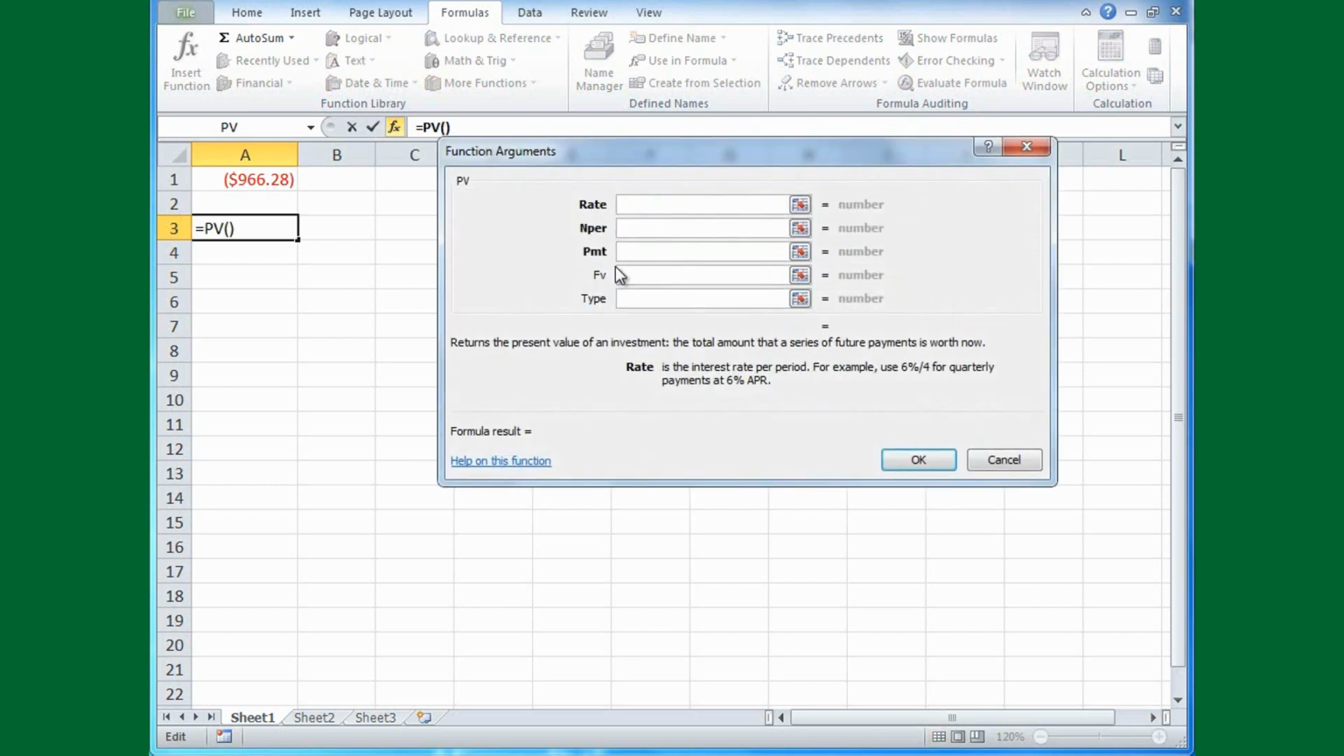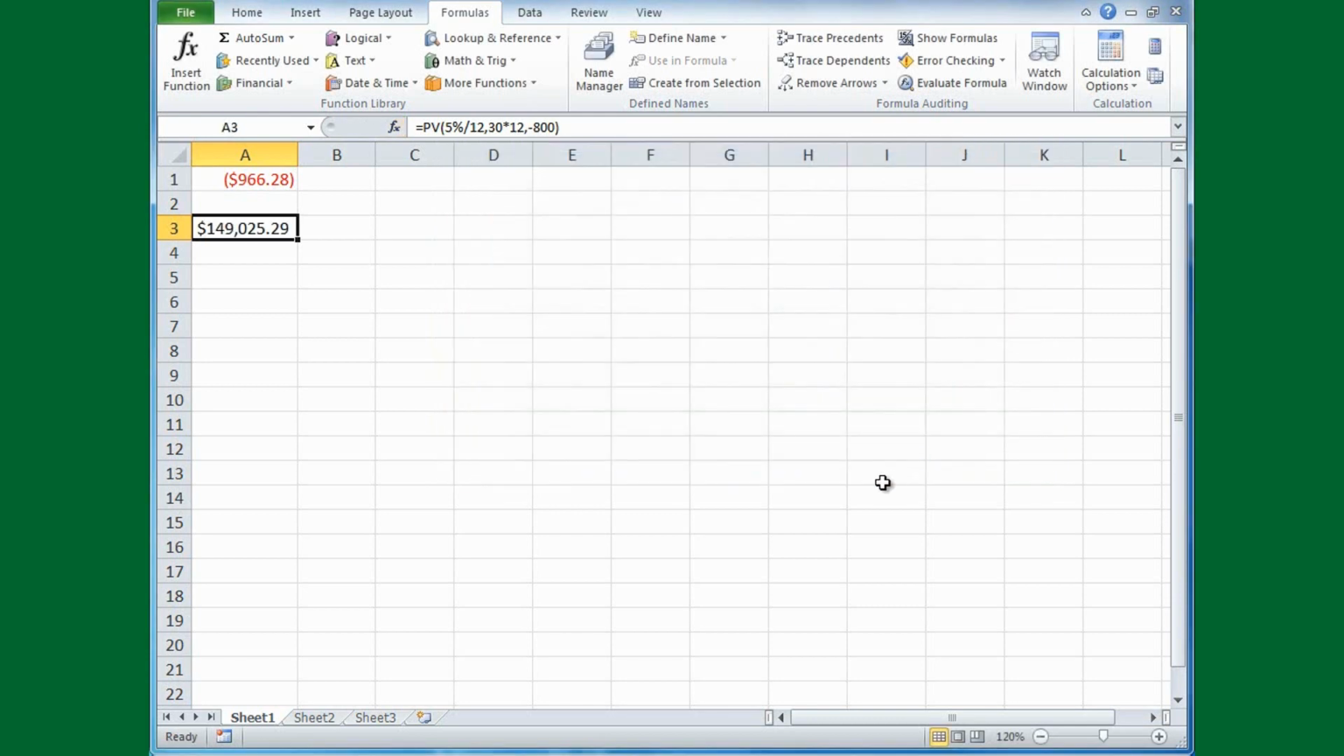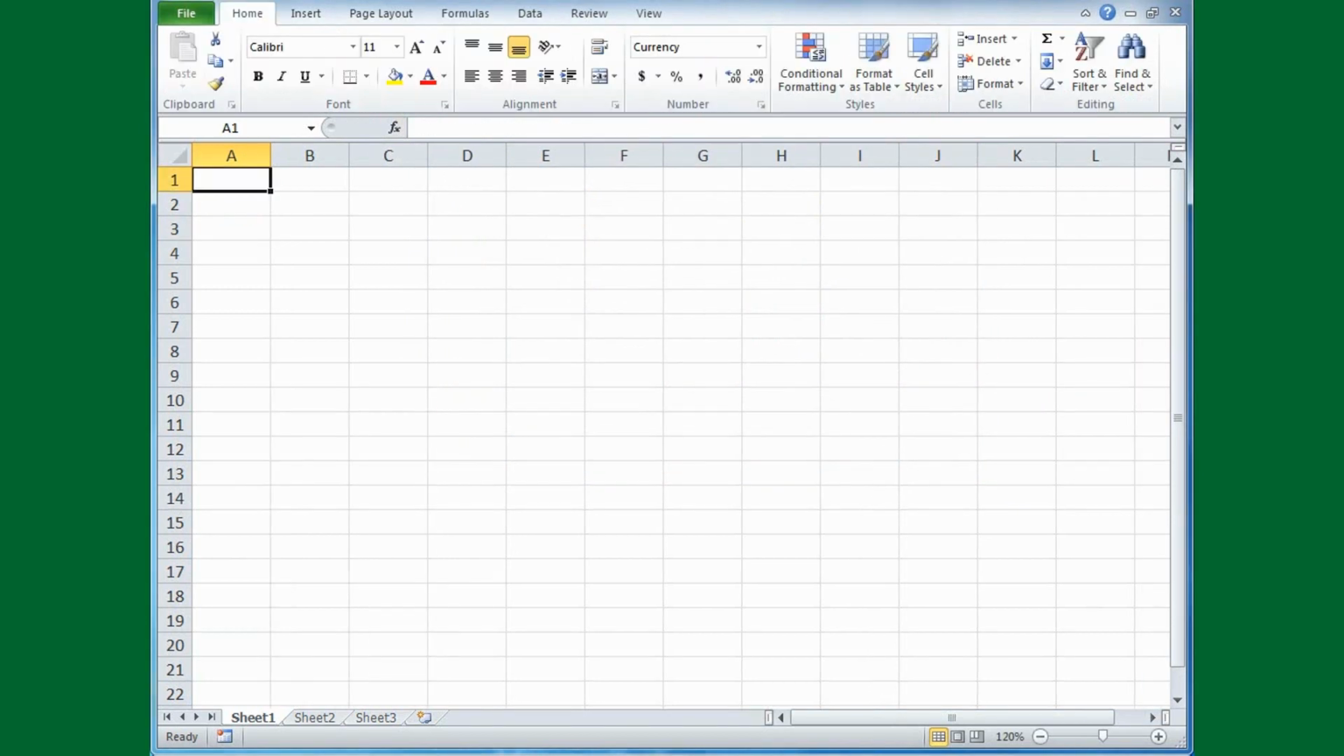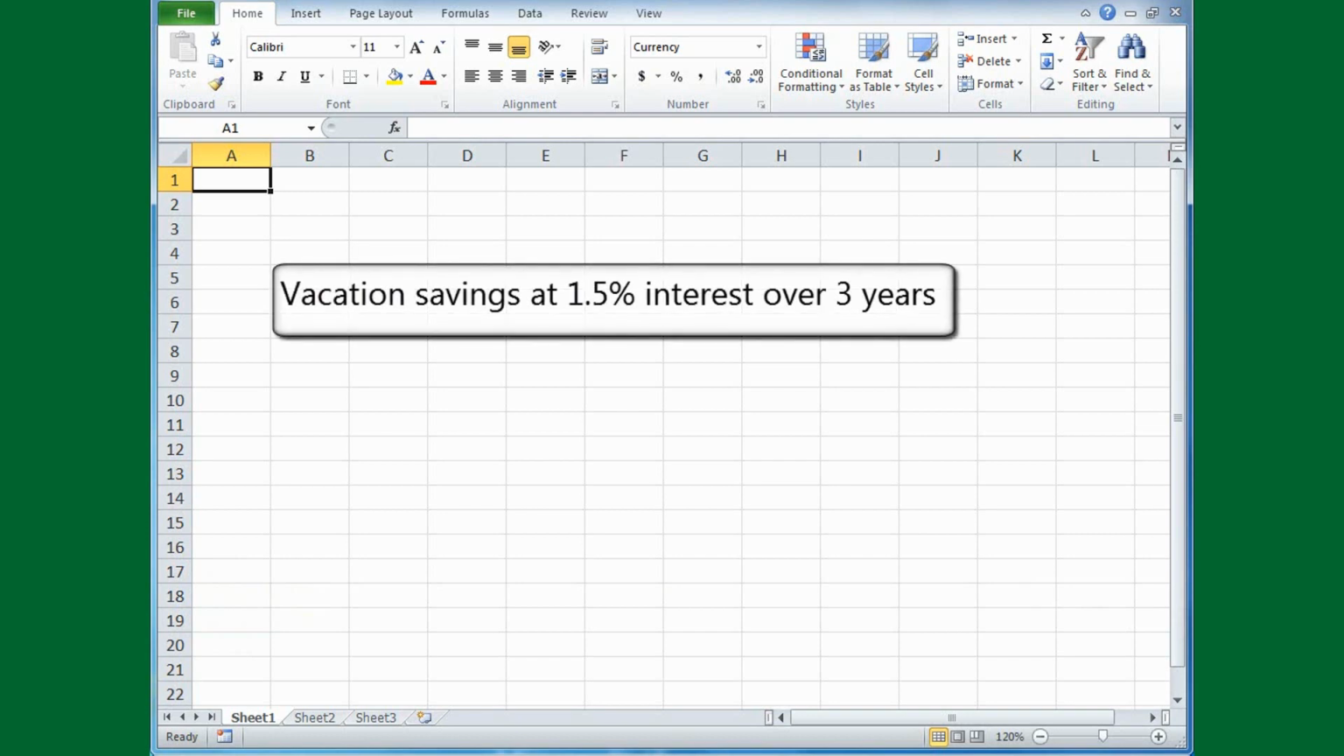Then I'll click OK. In the Rate box, I'll type 5% divided by 12. In the Number of Payments box, NPER, I'll type 30 times 12. And in the payment box, I'll type the mortgage payment I can afford to pay each month, less insurance and taxes. Since this is a payment, I'll put a negative sign in front of the 800. Then I'll click OK. The house I can afford to buy costs just a little over $149,000.